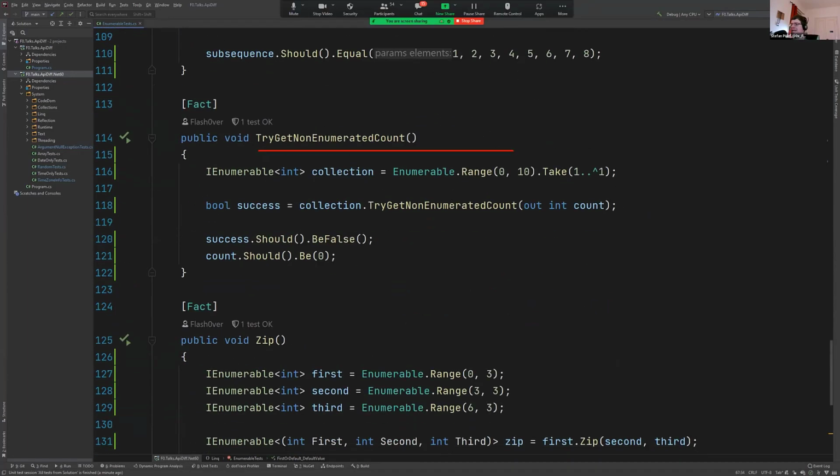Then there is a method TryGetNonEnumeratedCount. This is similar to Count, but it only returns the count if no enumeration is forced. For example, I make a range here, then I do a Take, but this now returns just an iterator, which has not been enumerated yet. Only if I foreach it, then it will be enumerated. And this TryGetNonEnumeratedCount actually returns false, and the count is default because it has not been enumerated.